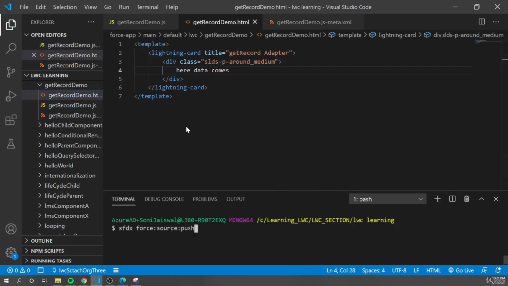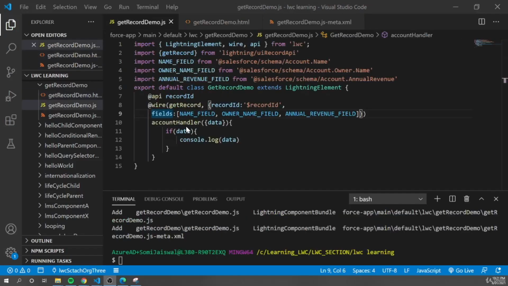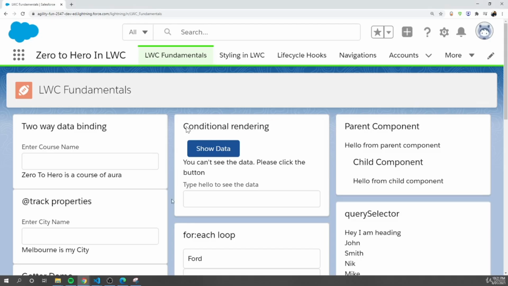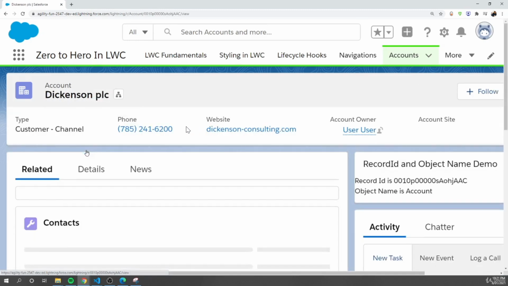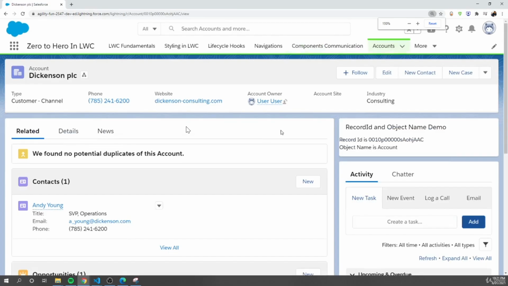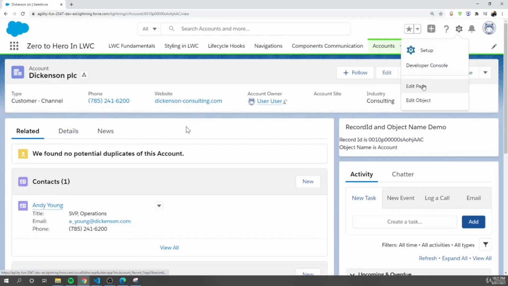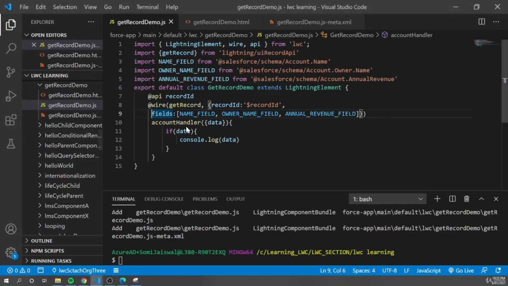I'll go to my terminal and run my command sfdx force:source:push. Now it's deployed. Let's go to our org. So I'm in my app Zero to Hero. I'll go to accounts, because we are expecting account fields, so we are going to place our component into the account record. I'll open one record, zoom out a little bit, and edit the page. We are editing the record page, and here we are already calling it and consoling the data. So let's go back.